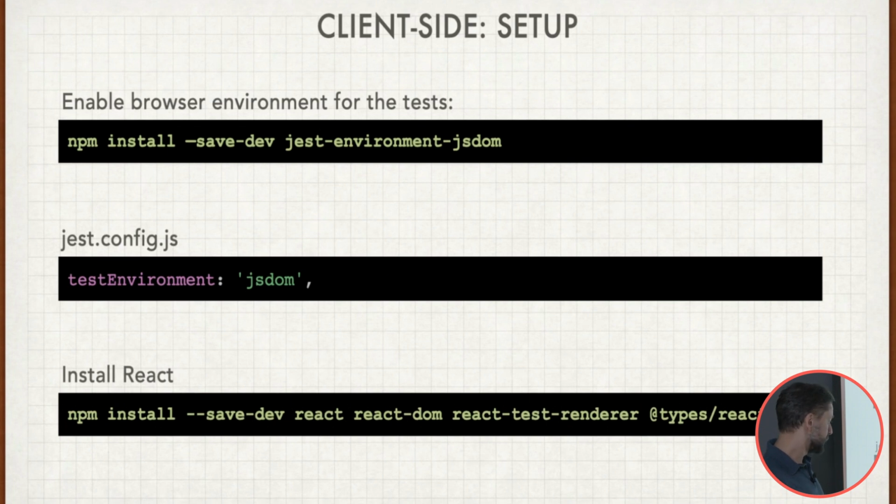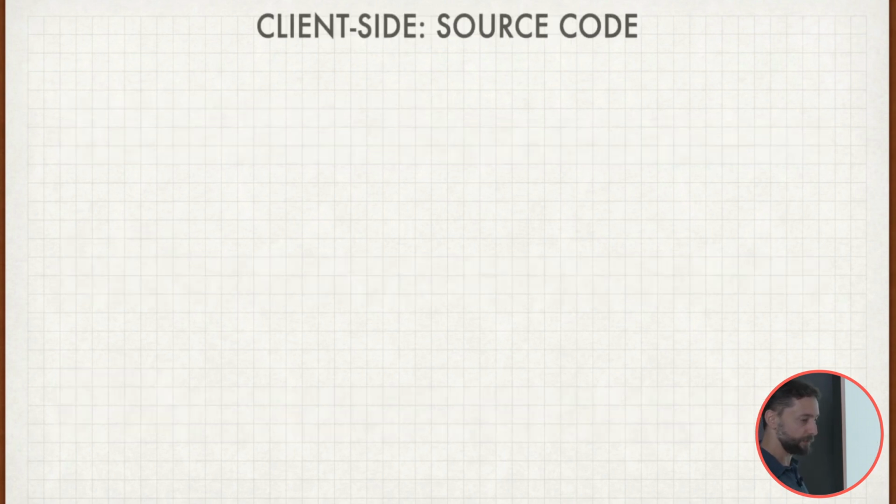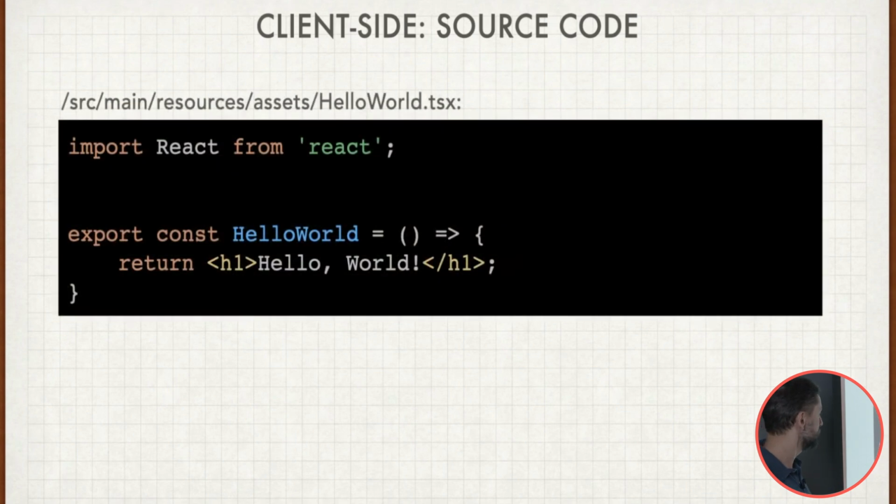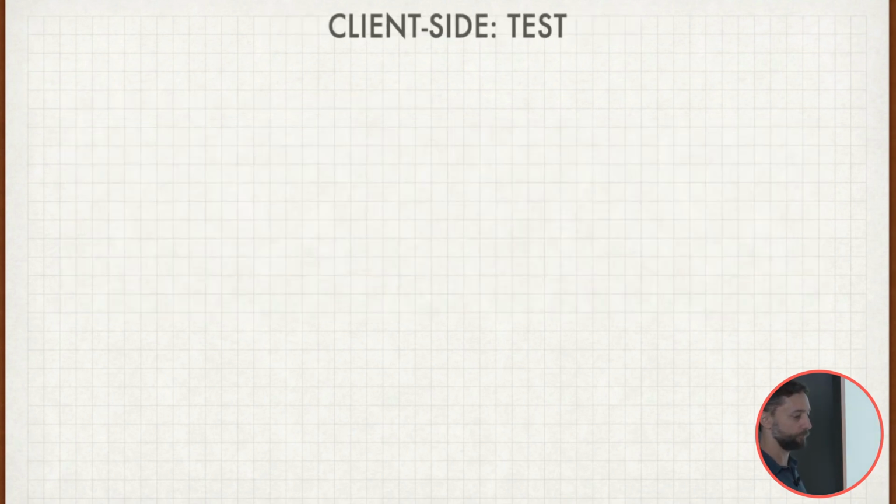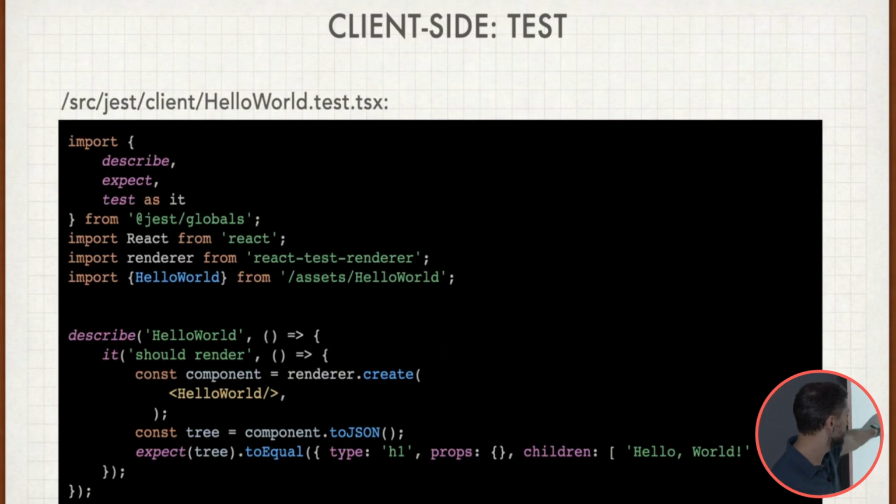And we will install React, all the typical packages that we would need for React. And then the source code is very simple, just a basic React component that renders hello world. And you see the h1 tags here. So we want to test this one now. And the test would look something like this. Again, the usual suspects, 3 musketeers here. And we import the hello world component that we want to test.